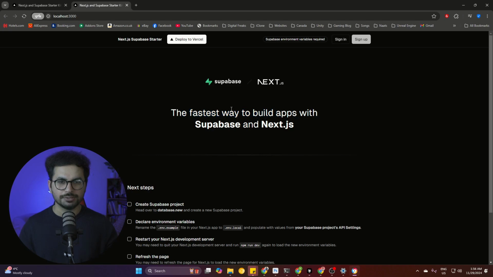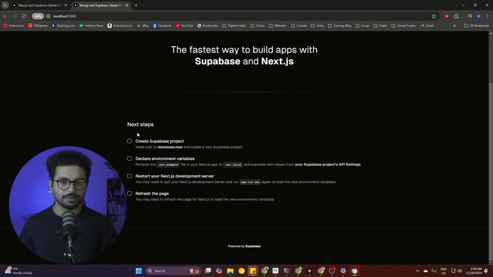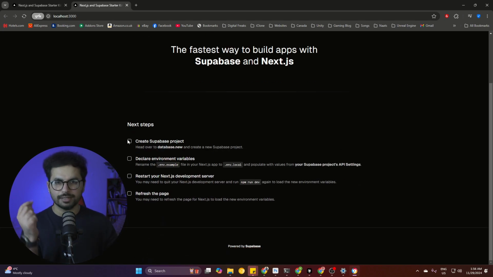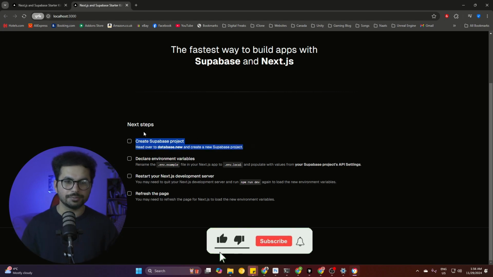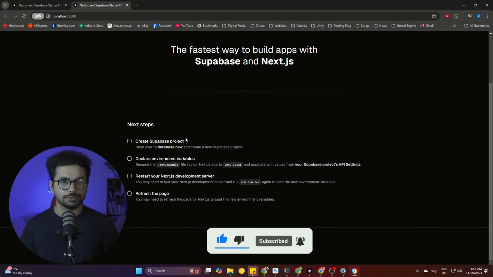The fastest way to build apps with Supabase and Next.js. This template does everything for you. It's kind of a boilerplate for you to build a complete full stack app, including the backend and everything. Perfect, that's done. The next step mentioned here is to create a Supabase project. Head over to database.new and create a new Supabase project. So let's go create a new Supabase account.